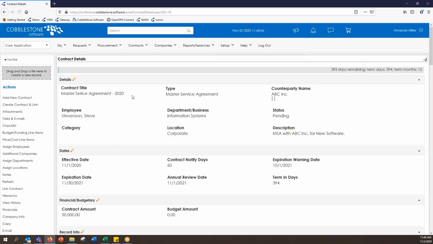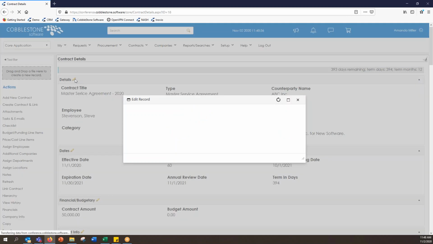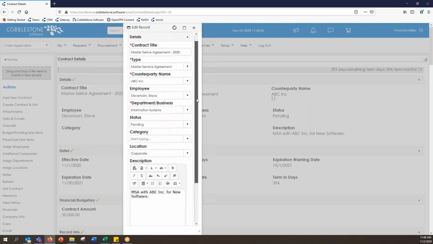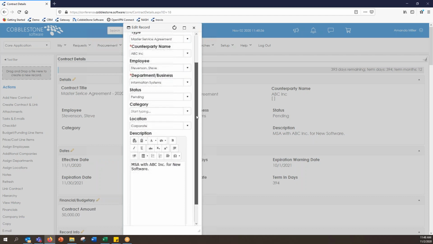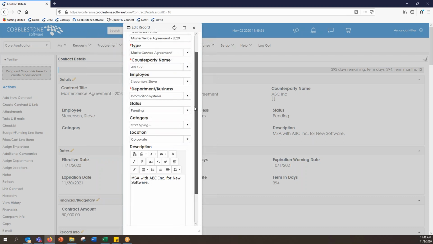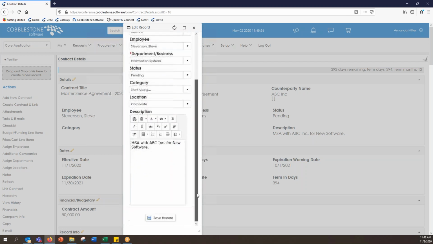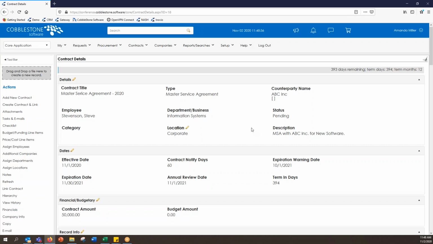I do like to point out that you can also edit multiple fields from the same field grouping at once. So for example, this details field grouping here, if I click this pencil icon, it will open up all of the fields from that detail section for me to edit multiple fields at once. I could make any edits I needed to, and then I would just click Save Record once I have finished. Now I'll X that out since I didn't necessarily need to make any changes.